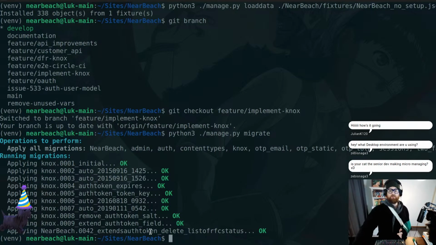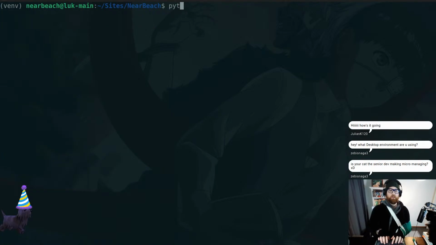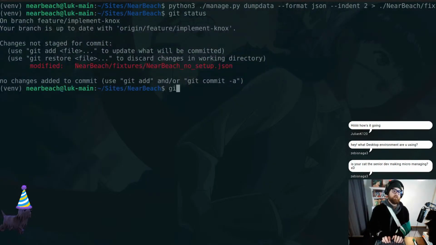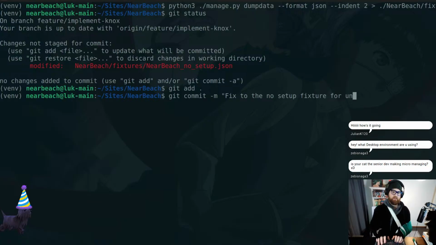That also includes one migration for NearBeach. And then what I want to do is python3 manage.py dumpdata, format JSON, indent 2, and that's going to be dumped into the NearBeach fixtures, the NearBeach no setup. And that's fine. Okay, cool. So if we go git status now, there it is, git add, git commit, fix to the no setup fixture for unit tests.